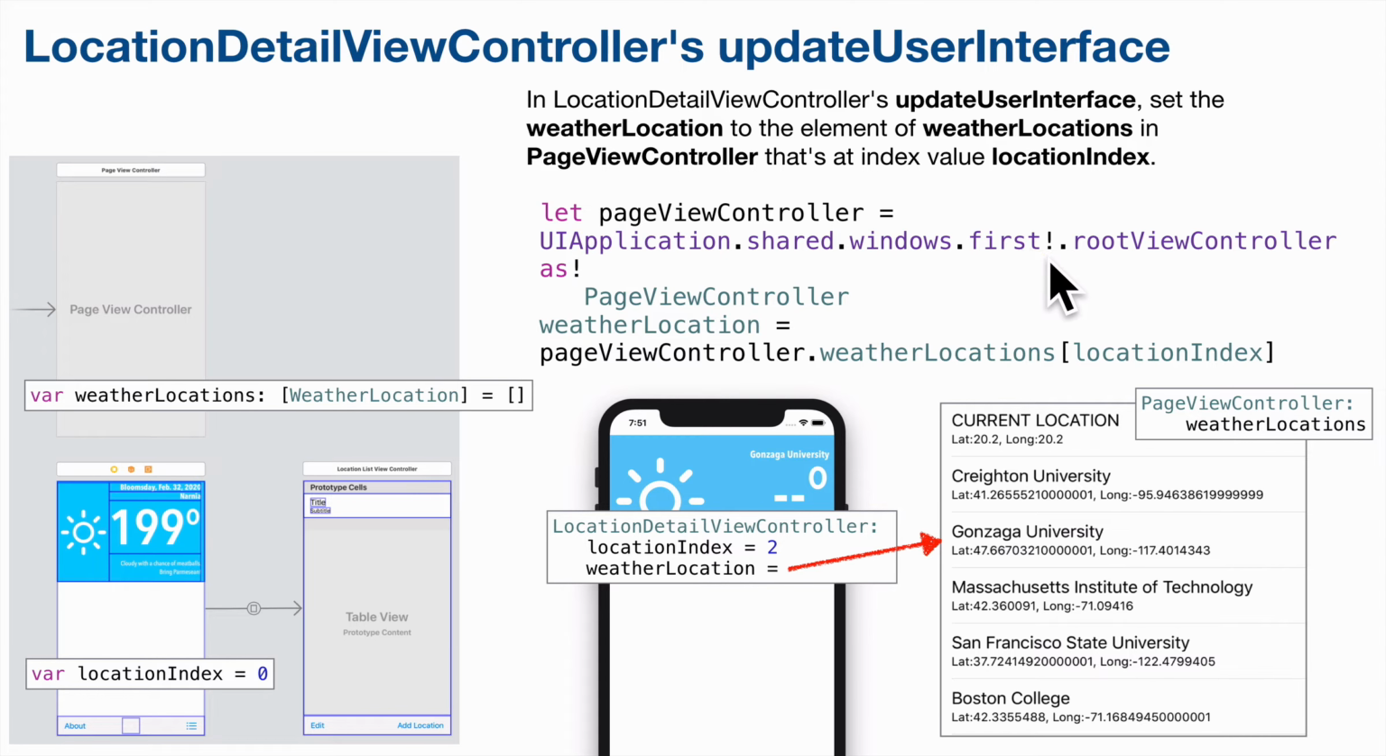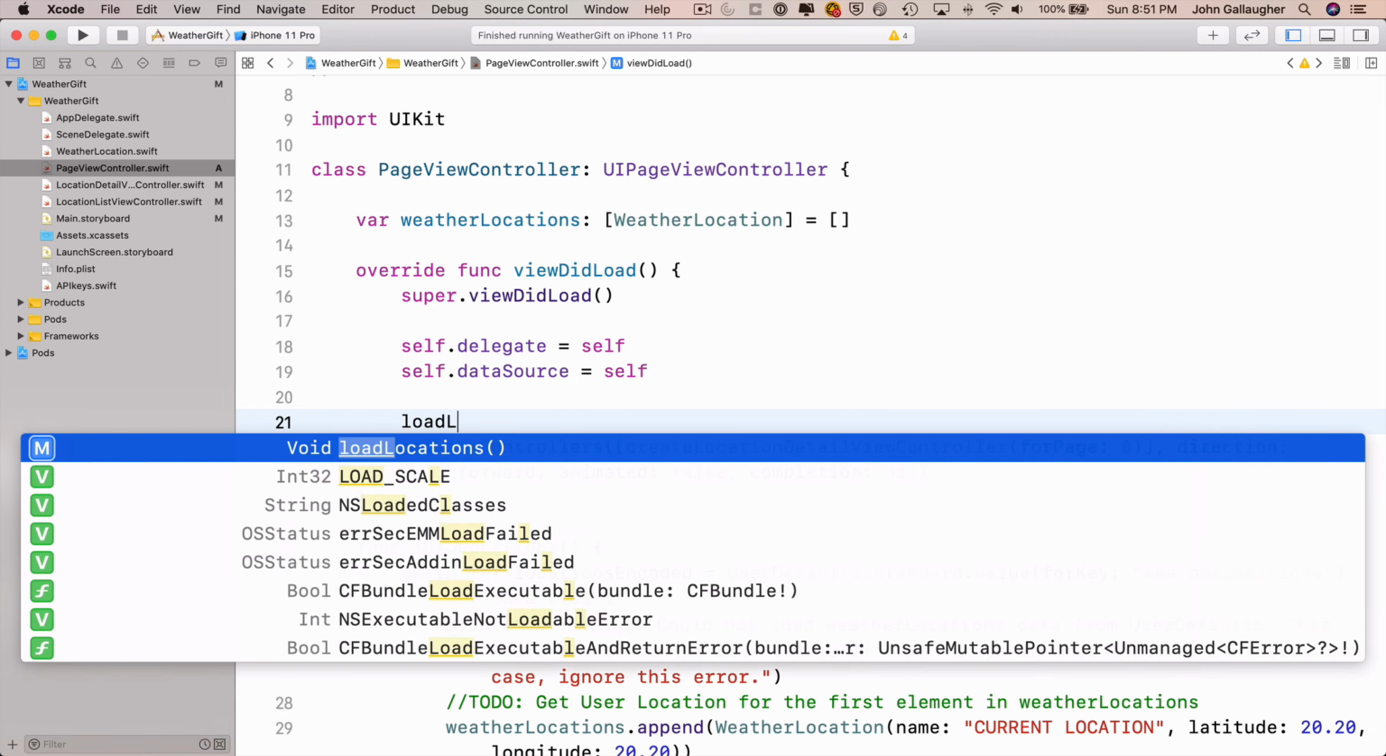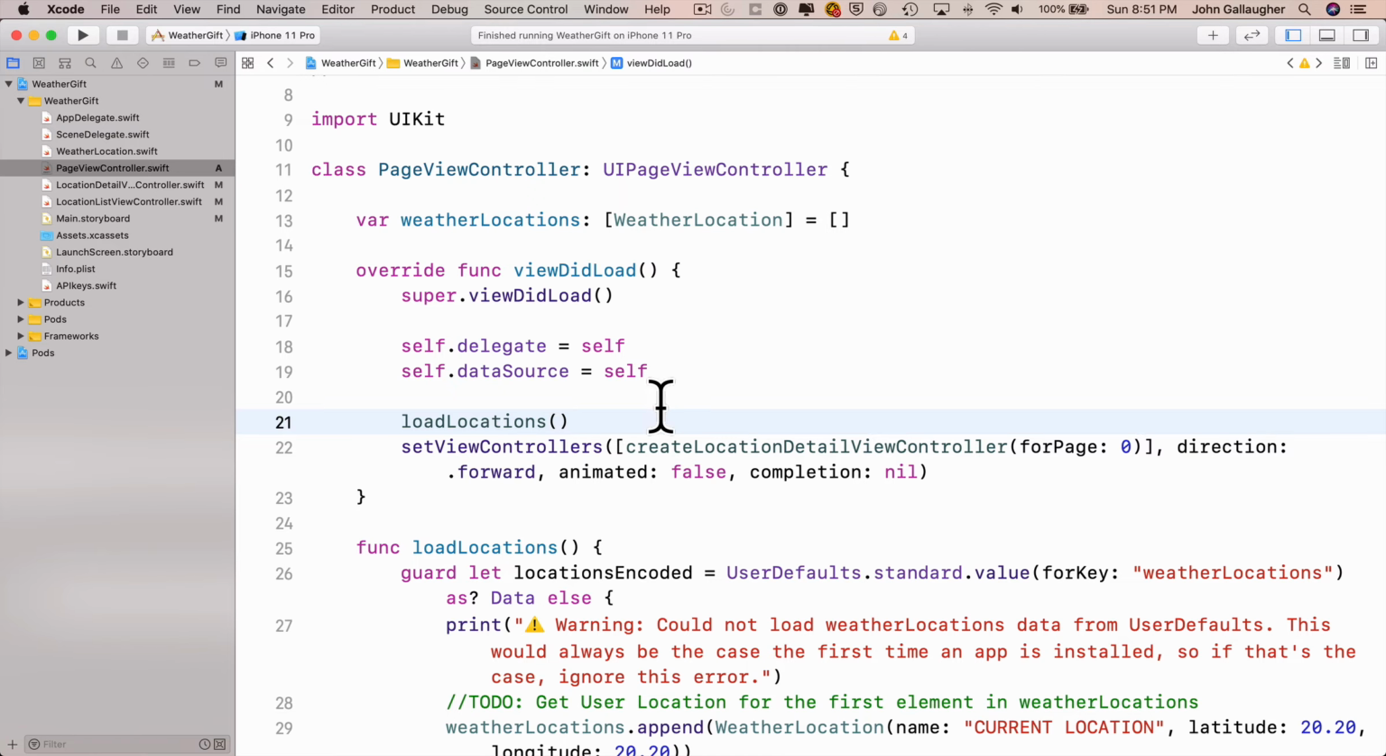That first view controller is called a root view controller. So we'll write this line of code. That'll allow us to create a local PageViewController constant, and then we can use this to refer to the array property inside of it, get the element that we need at the current location index, and we're good to go. So let's head back to Xcode. And oh yeah, in PageViewController, we also have to make sure that we call loadLocations from our viewDidLoad function. So I'll just paste it in here. We'll do that just before we have our setViewControllers function call. So we make sure that we have some data before we set up that first view controller. Then let's switch over to LocationDetailViewController.